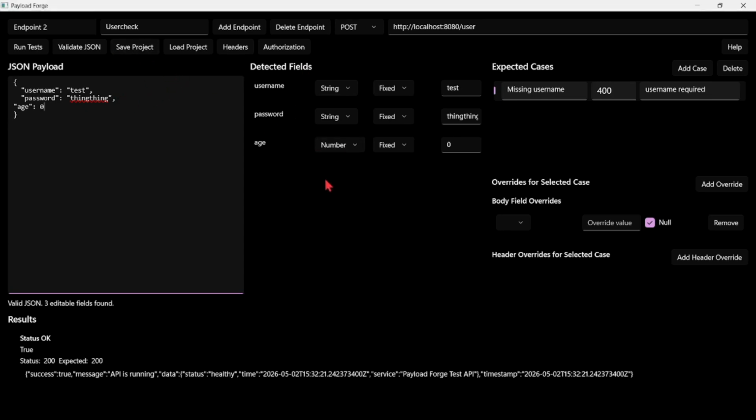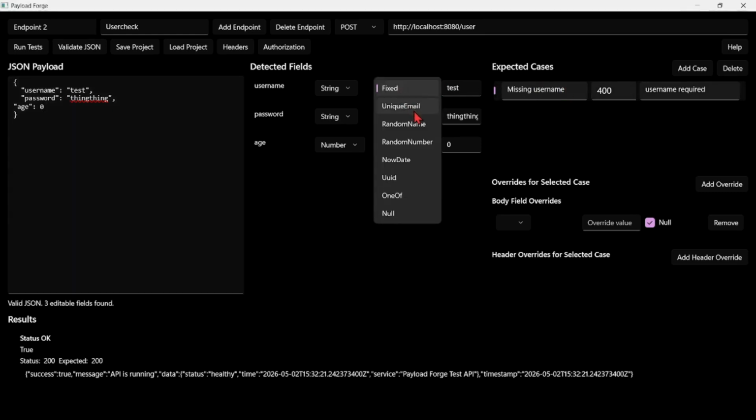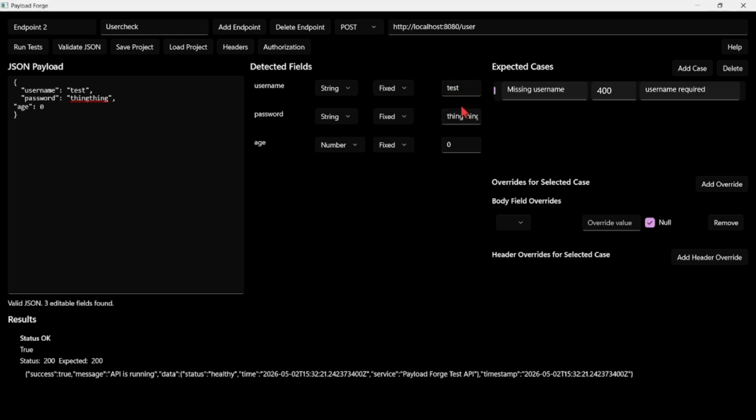And once you do that, you can see it detects the fields and it lets you generate values for them. You can either make it a unique email, a random name, a random number, a date that's now, a UUID, one of, or even make it null. At the moment, we can just keep these values and we're going to go for a missing username where we're not going to try and verify the expected result. Instead, we're just going to look for that 400 status.